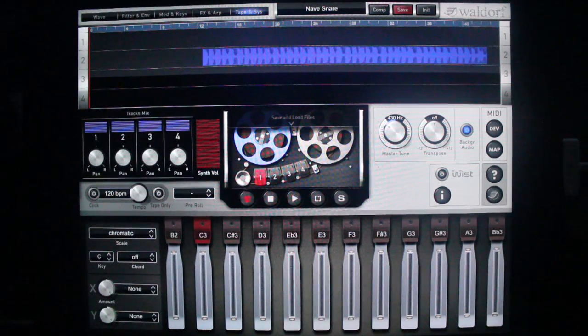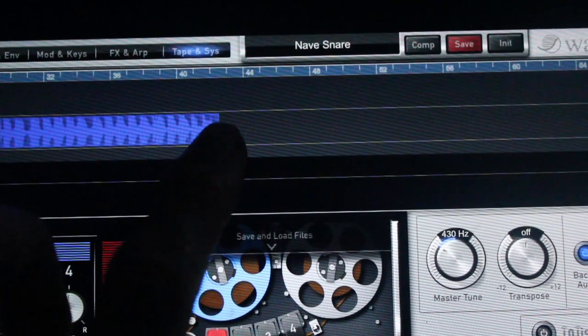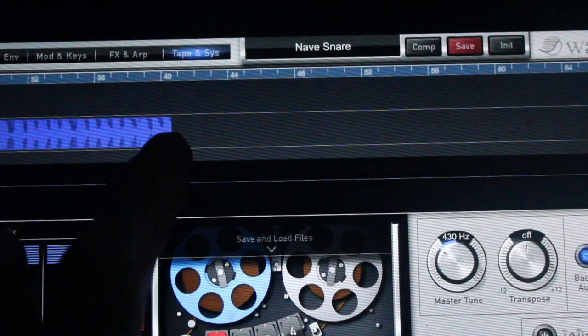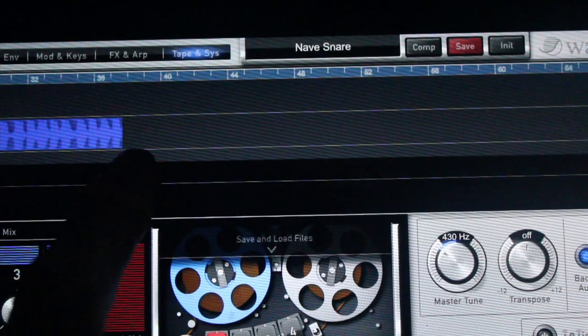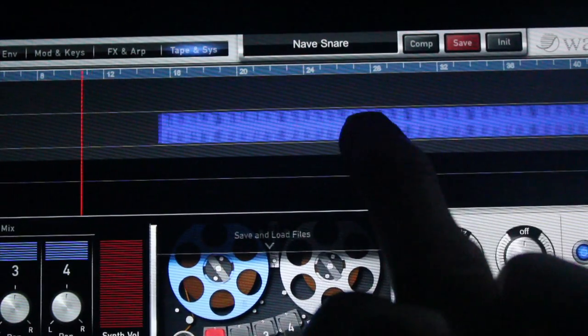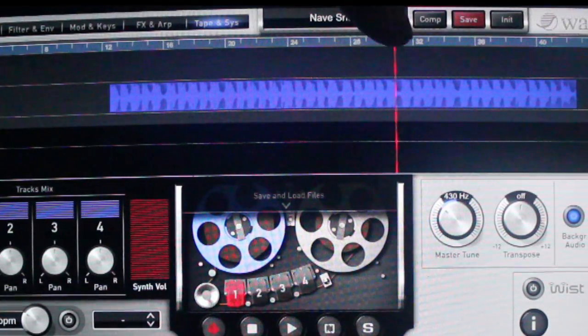I suggest when you import loops, make sure they're tight. But if not, you can trim like this. Tap and hold for a moment and move it to shorten or extend. You can move the whole file like this and move the reposition marker like this.